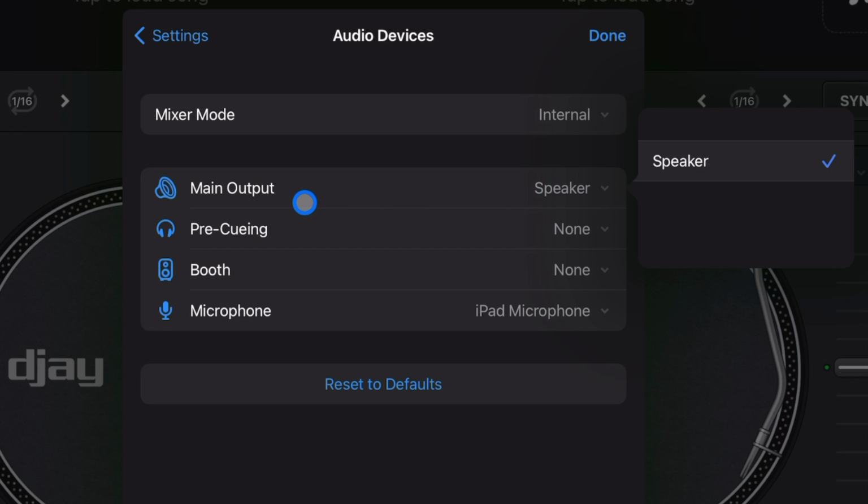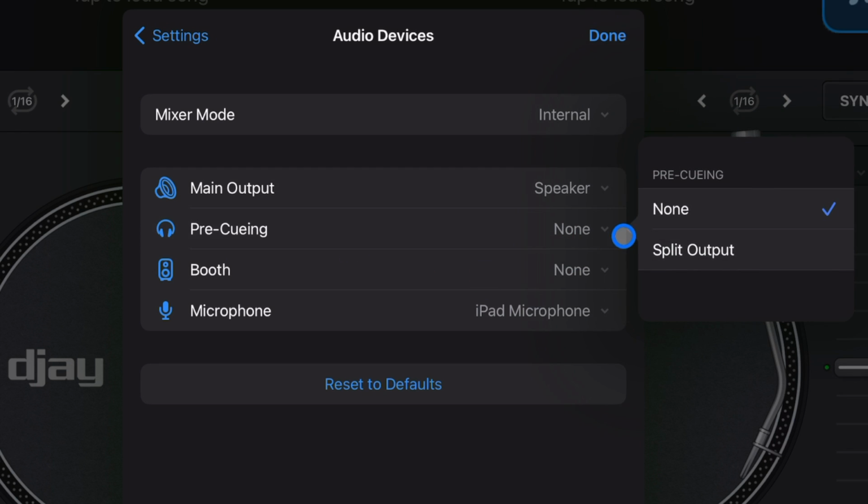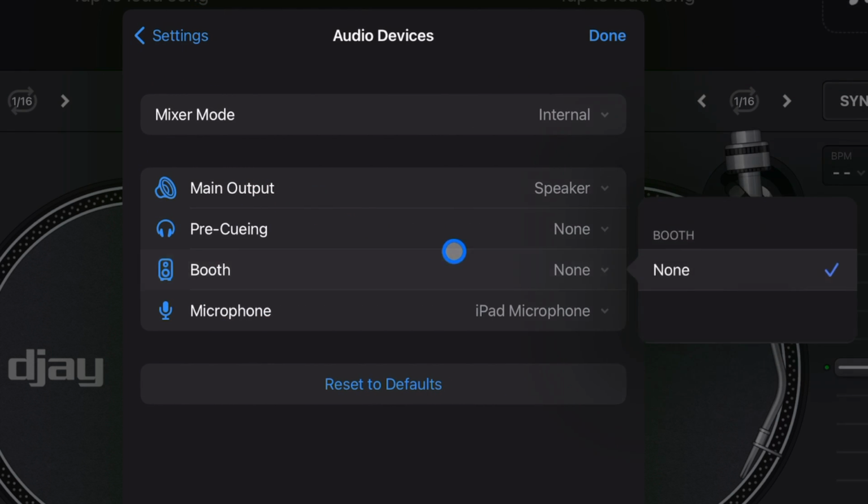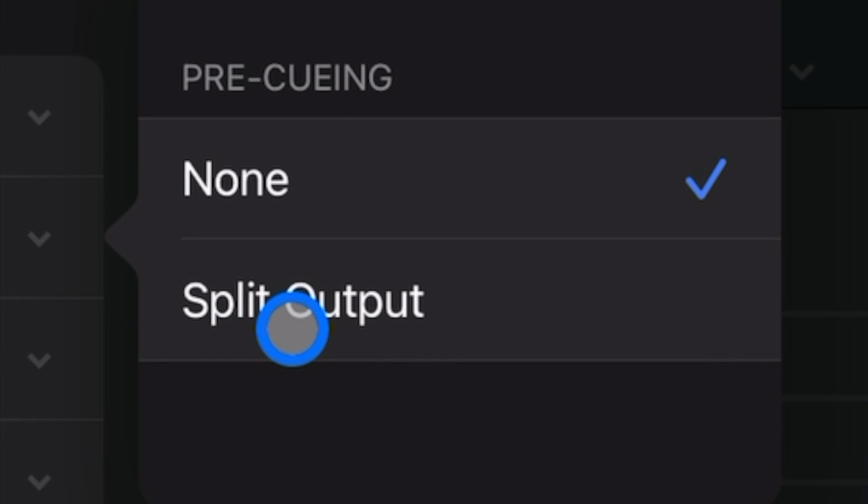Next is pre-queuing. This is going to be different depending on what you have plugged into your iPad. If you have a controller that has a microphone output, you will see that here. It'll give you the option. And if you plan on using a headphone splitter cable, then you are going to have to go in your settings, audio devices, pre-queuing, and then split output. This is going to split the output so you could use your headphone splitter.